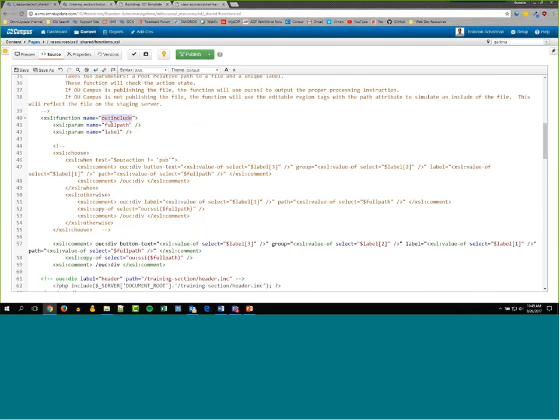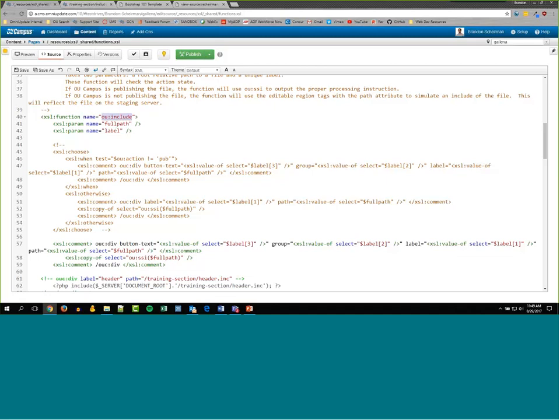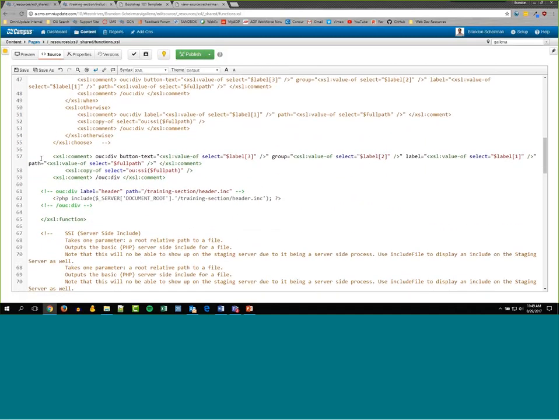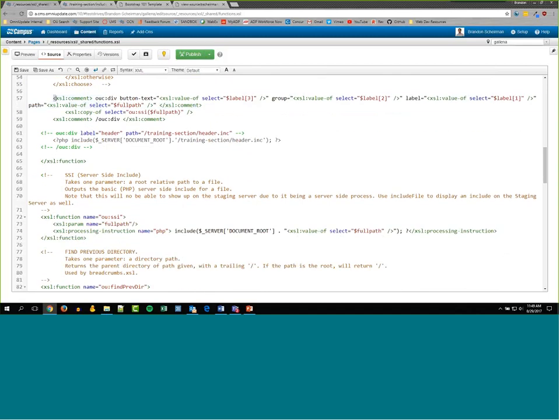So the function is going to grab your full path, and it's going to grab a label. Those are the two pieces of information that you were providing to this chunk of code in the XSL. And then it's going to take those and do some things with it. XSL comment, if you're not familiar with what that does, creates a comment tag in HTML. So this will actually generate an opening comment tag. That's what XSL comment is going to do.